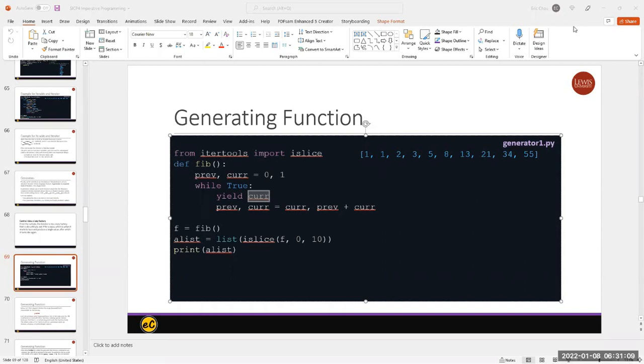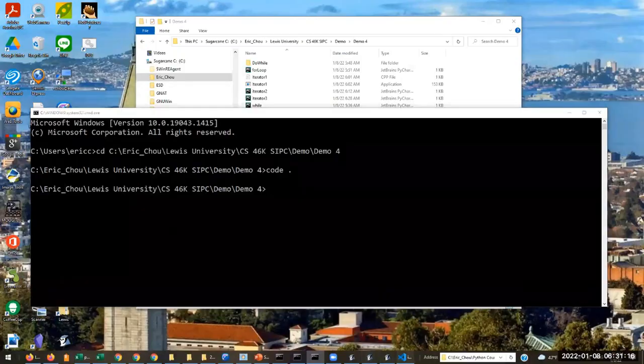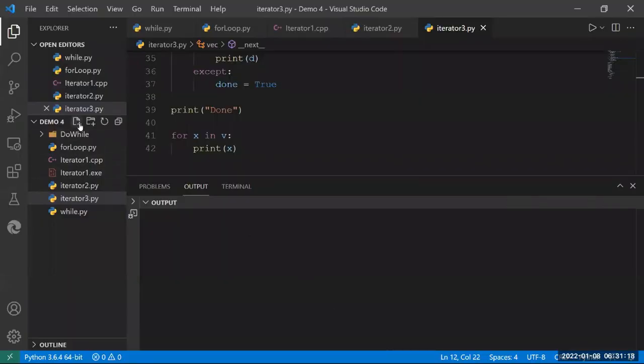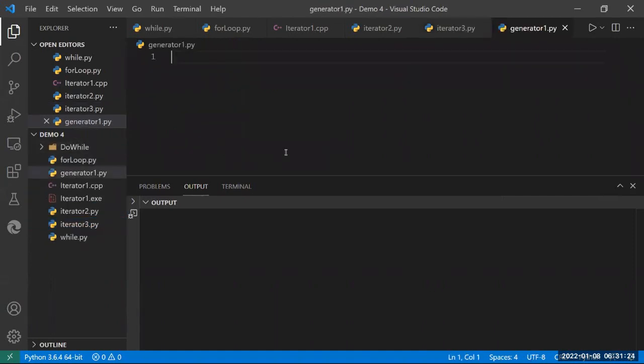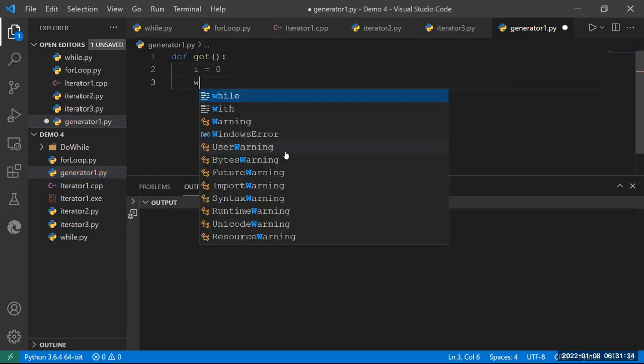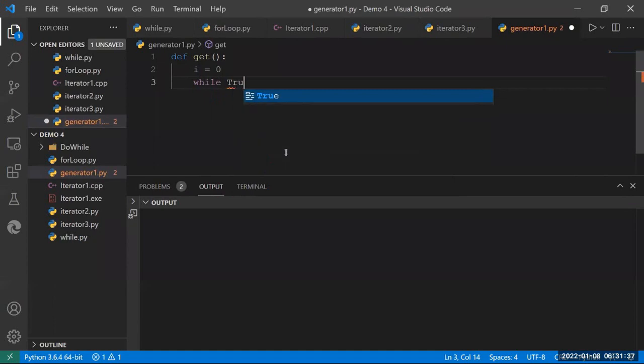So let's try this one. This one you file true, you get this one. So let's actually go back to use this one that's called generator one. Here let's assume that we had a get function. We will get some data. So i equals 0, and while true.